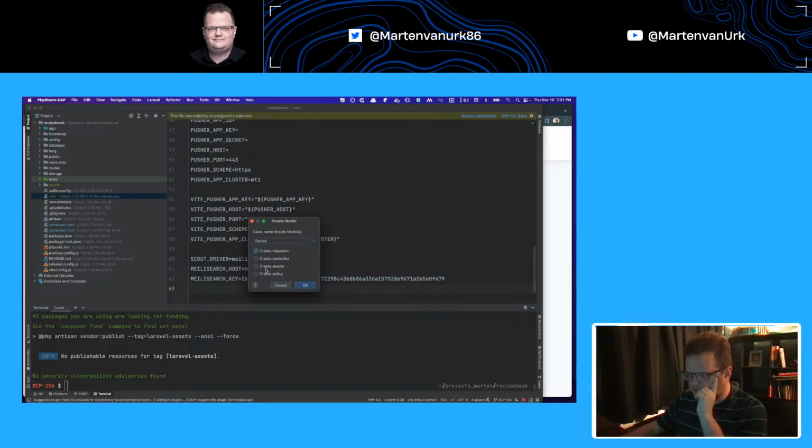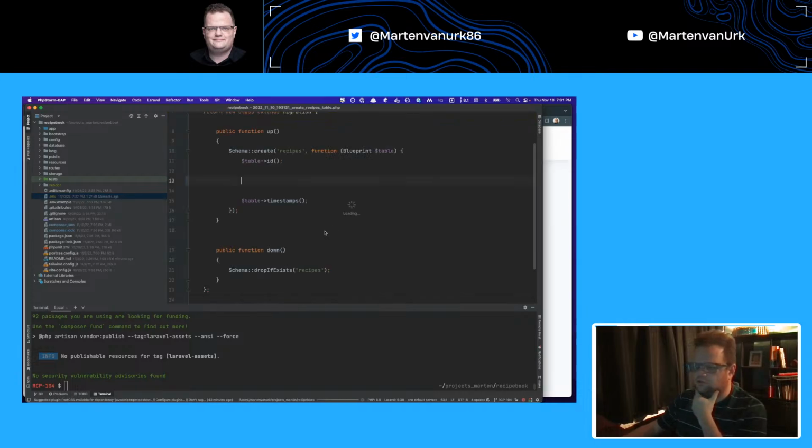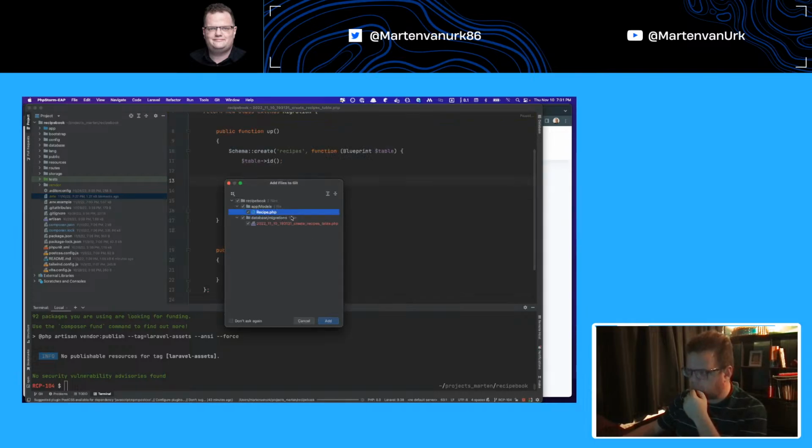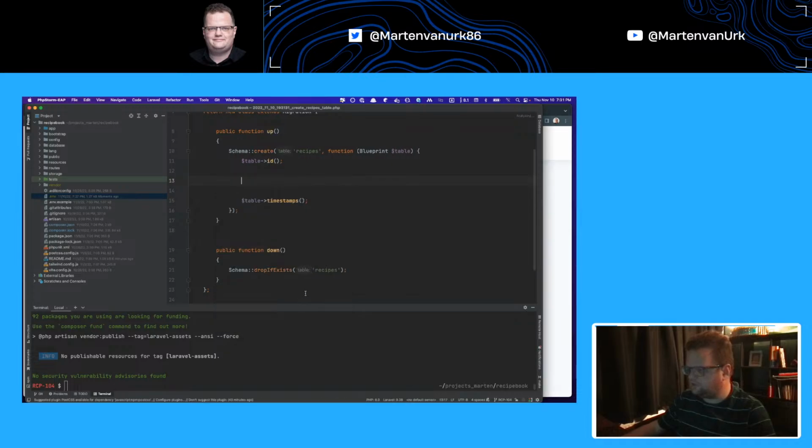Some seeder, I think we have not needed. And the policy we already, we do not need it now. Okay, so let's create it. As you can see, it's asking me to add files to Git. I don't want to do that right now.